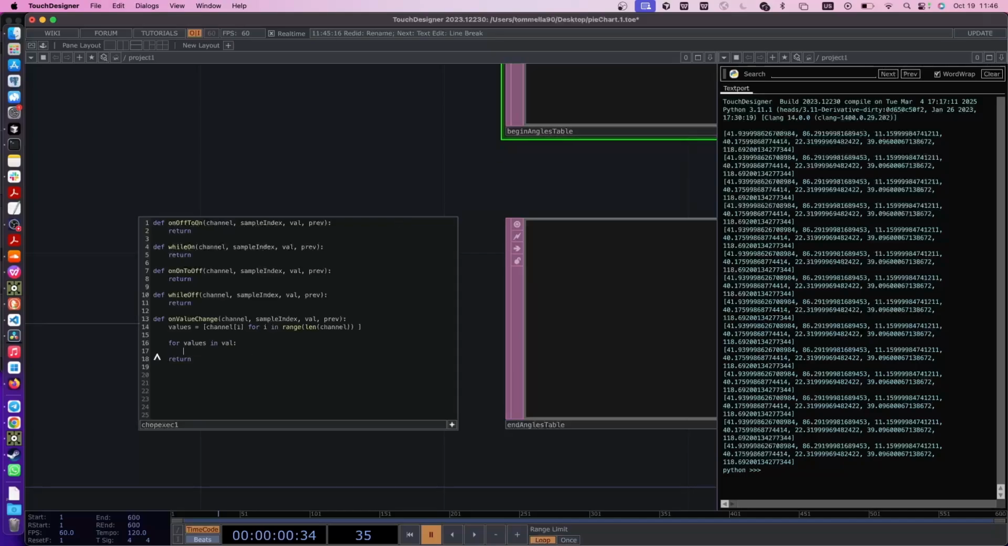And then the name, actually, we need to call the table first. So like op('begin_angles_table'). I will copy paste it here, and I will assign it with a name. So I will call it again the same name. So begin_angles_table equals op('begin_angles_table'). So for val in values, then again begin_angles_table.appendRow, then inside parentheses, I will add a square bracket, val.